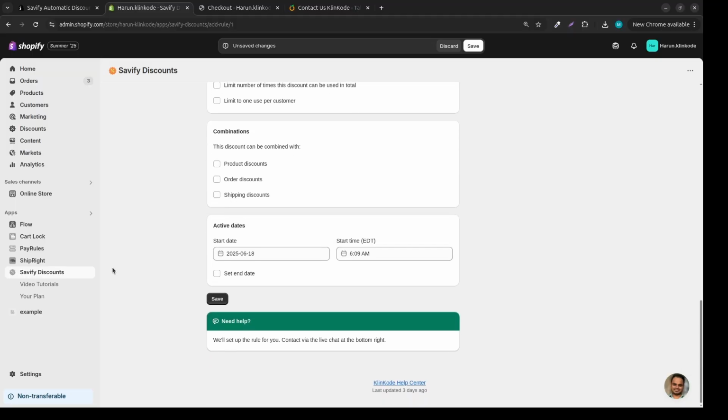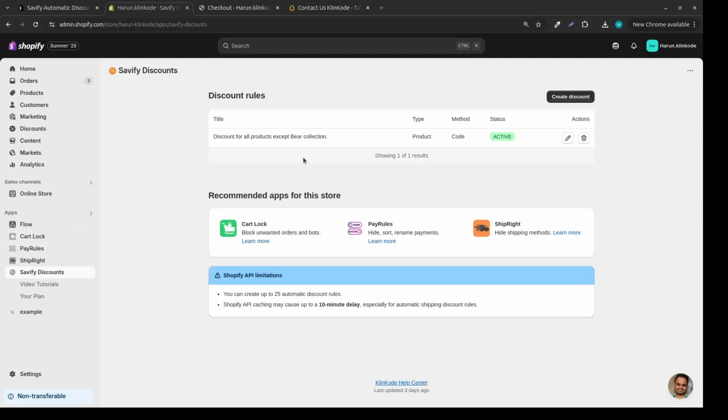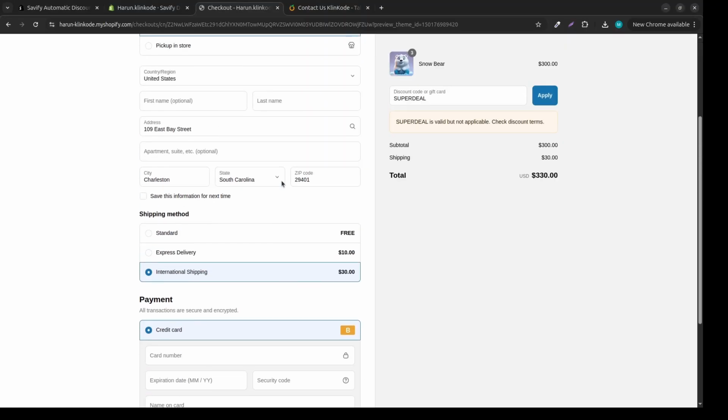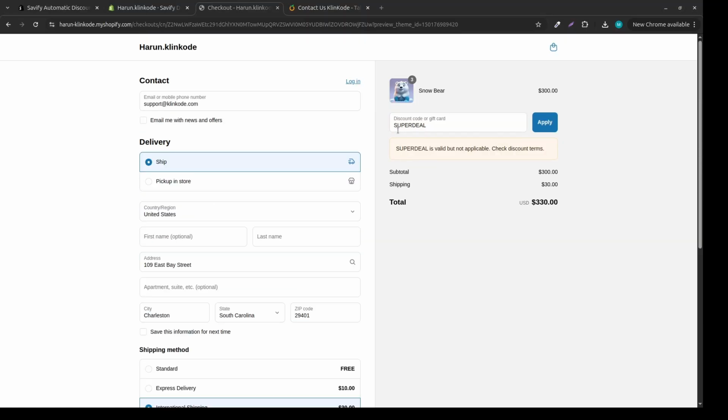Now let's click on the Save button to create this discount rule. That's it. Your discount is live now. Let's go to the checkout page and test it out. Now apply the discount code and check. As expected, the discount applied to all products except those in the Bear collection. In this case, Snow Bear item doesn't have any discount.